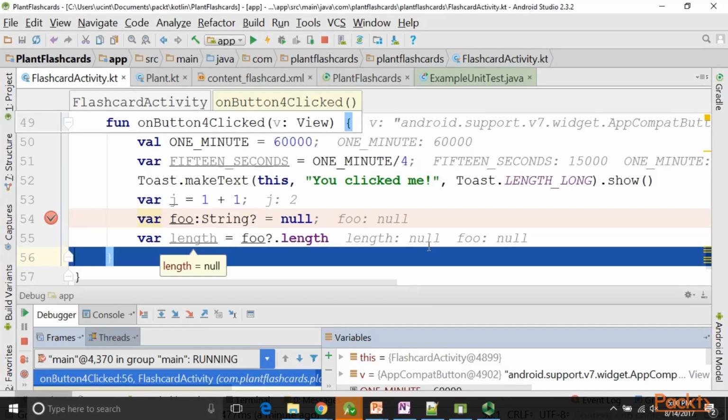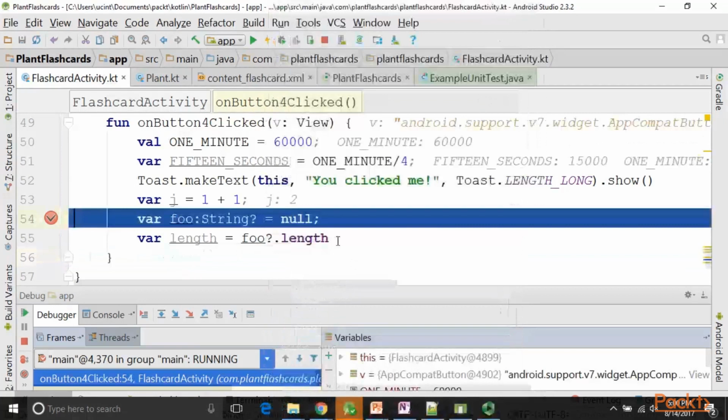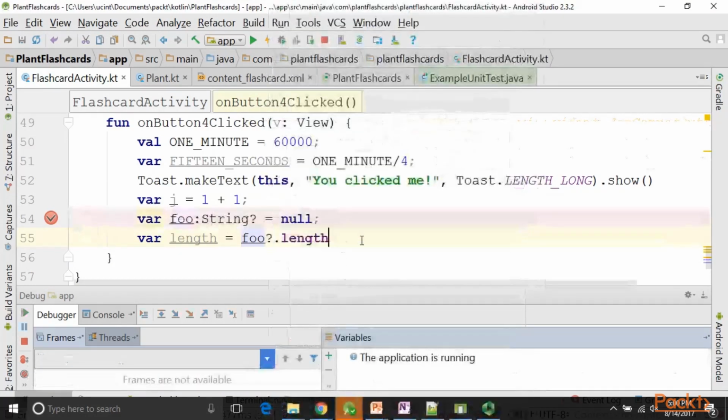Okay, let's consider one more scenario. Let me go ahead and tell this to continue. What if we say, okay, I realize by the question mark here that this might be a null reference. If it is not a null reference, I want to use that value. But if it is a null reference, I want to give it a default value. Okay, in that case, we use something special.